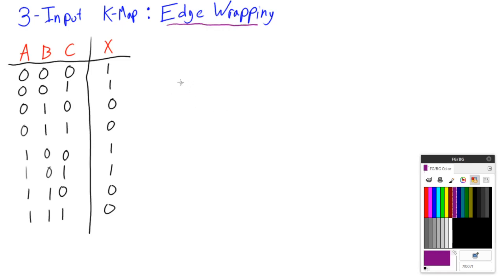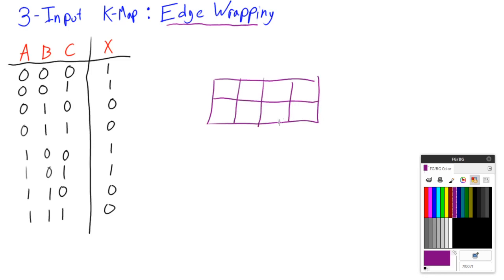Our Karnaugh map is 3 inputs, so it's going to be shaped like this. And we're going to have 8 cells, right? Because there's 8 rows in our truth table, 2 to the 3. And draw our little line here to divide our axes. We're going to have A here, B here, and C here, because we always start with our most significant bit and go down to our least, so A, B, and C.